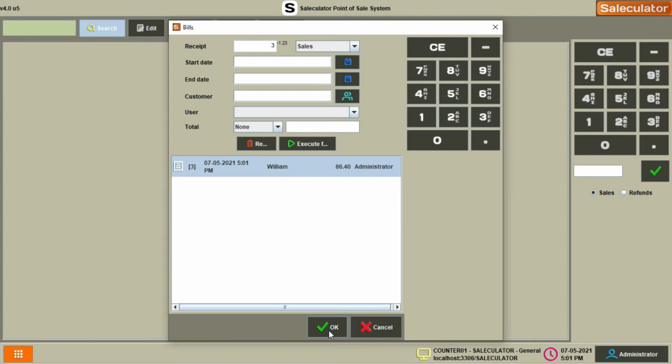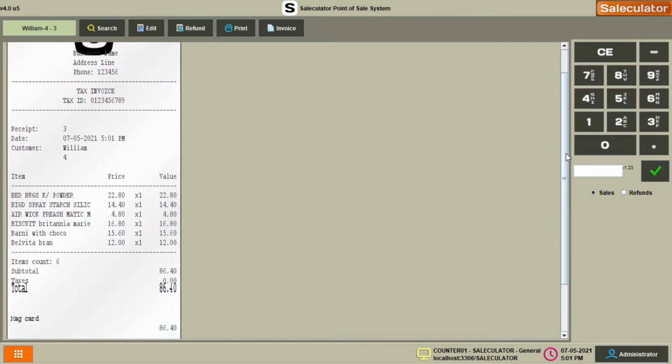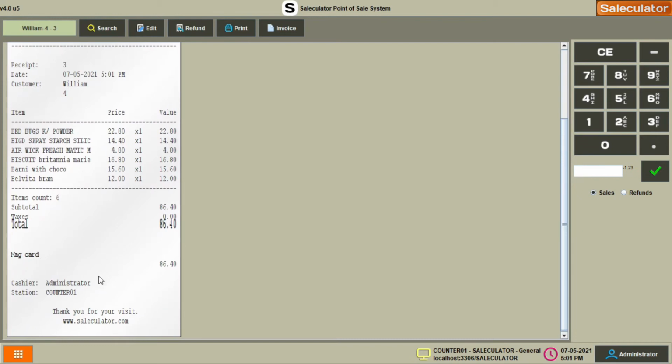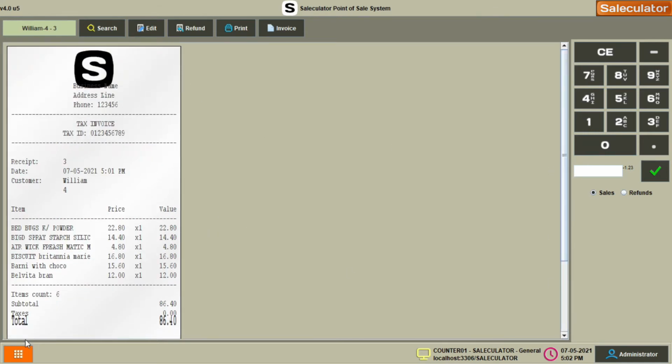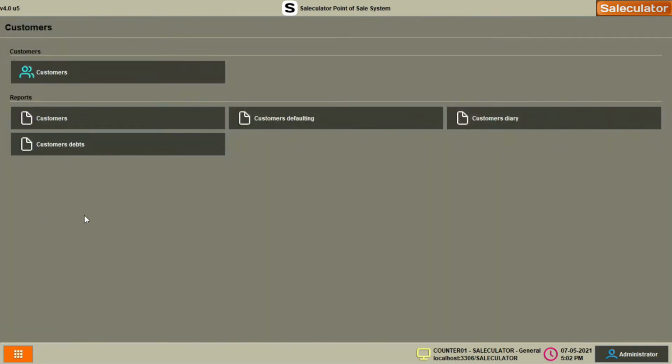Initially it showed debt. Now instead of debt, it shows the card payment. That means this payment was settled by William. It will also show you the date and time of settlement. So that's one method of settling debts by the customer. And there's another method here. Let's go back to the customers, pull up the customer debts, and execute.